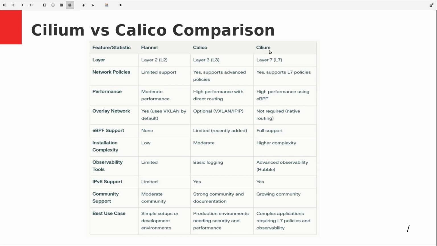So there is an argument to say if you're using Cilium, maybe you don't need to use Istio anymore if you're trying to control network policy. I do not claim to be an expert on this, but I know that this is an argument that people have said, do I need service mesh anymore if I'm using Cilium? So network policy is limited on Flannel, and remember, other CNIs don't even have it. Calico supports advanced ones, and yes, Cilium does as well.